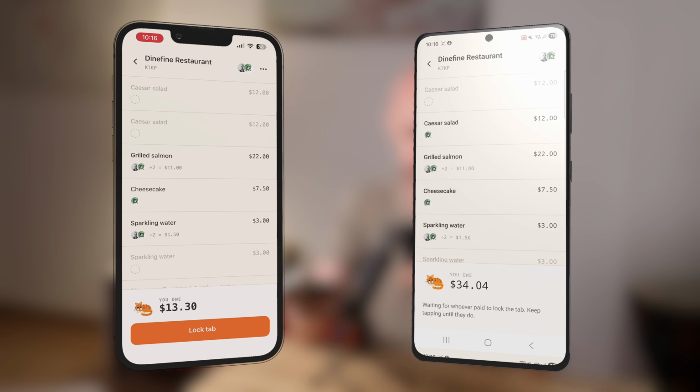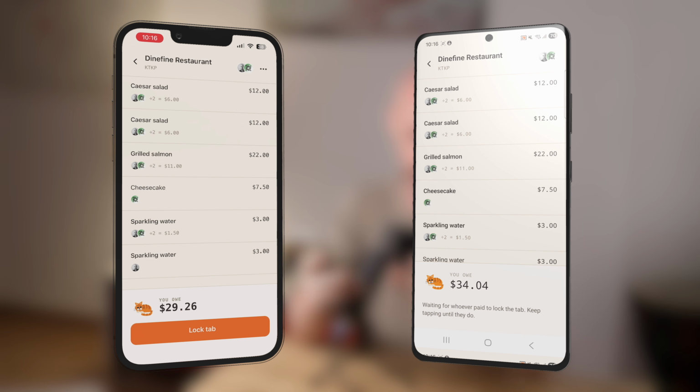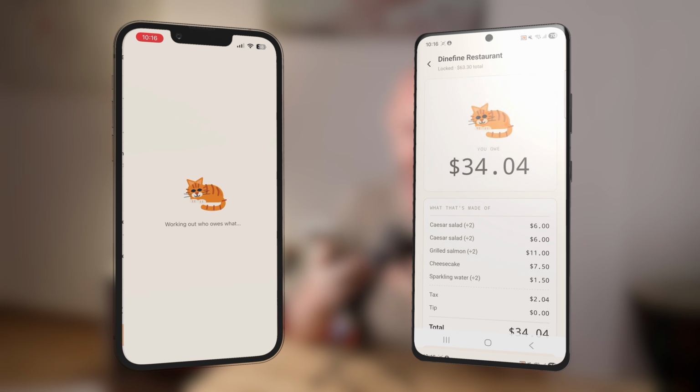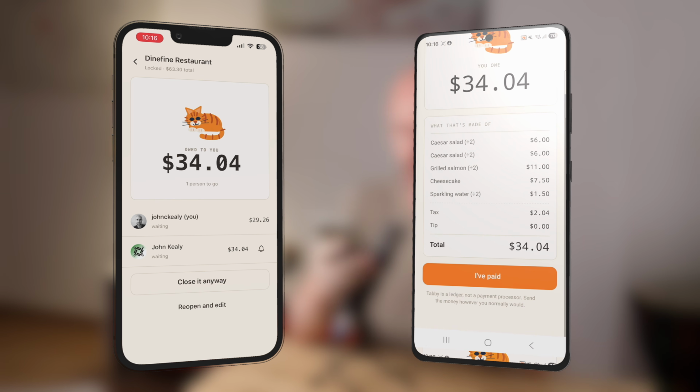We shared a sparkling water. So you can actually do shares as well. And so we both shared Caesar salad and then sparkling water. And now I can lock in this tab as the iPhone user. iPhone user pays the tab. And then basically the Android user can send them a Venmo.